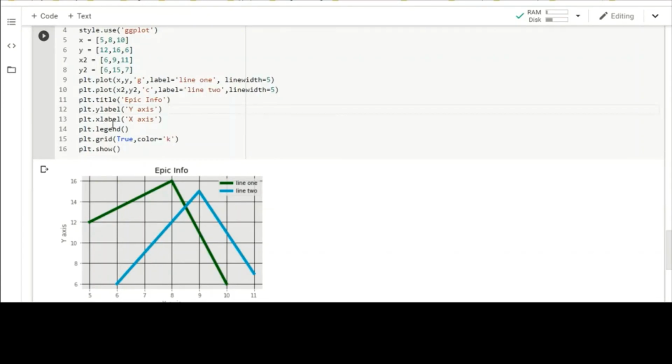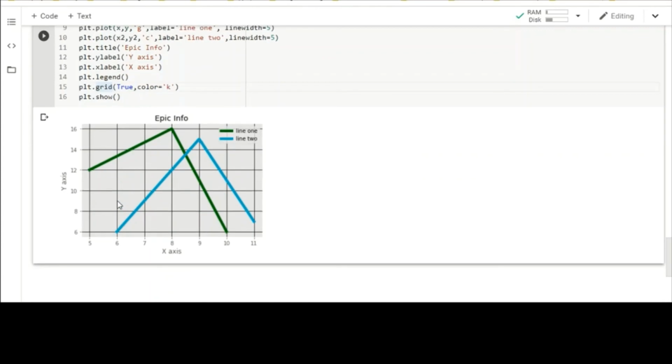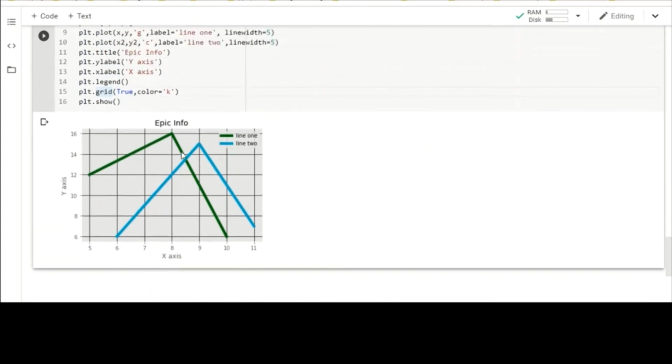Now next is legend. Matplotlib has native support for legends. Legends can be placed in various positions, as a legend can be placed inside or outside the chart, and the position can be moved. The legend method adds the legend to the plot. Now grid, you can see in the graph, grid is used to show the grid. And finally view your plot using the show function.